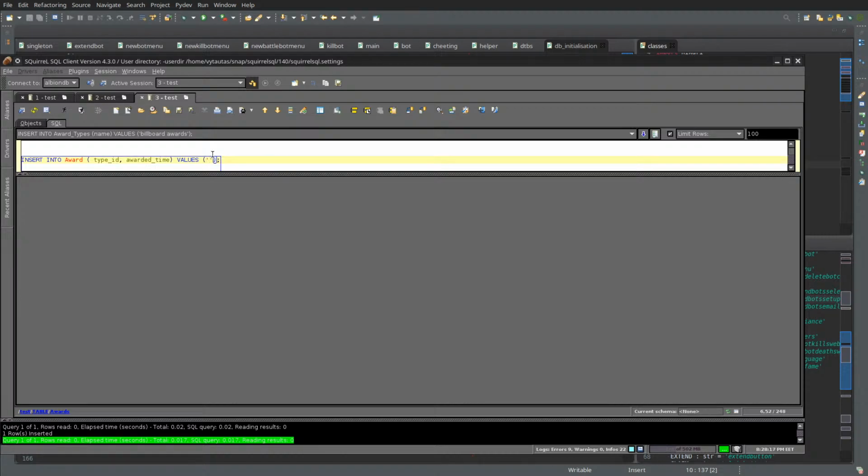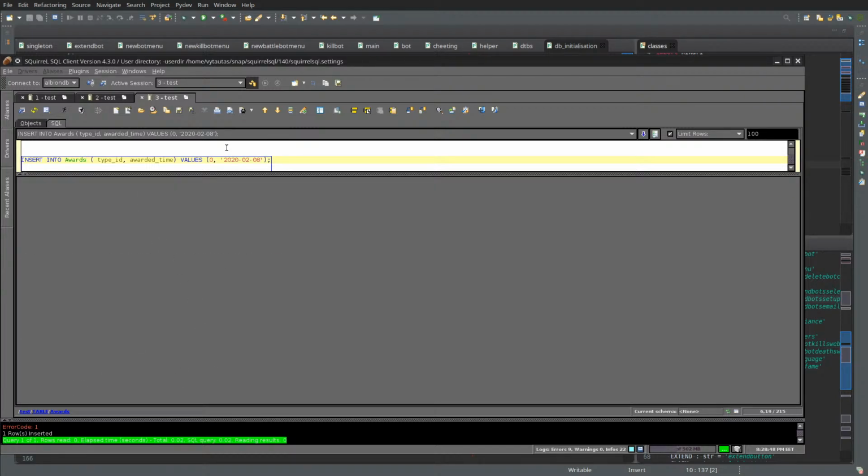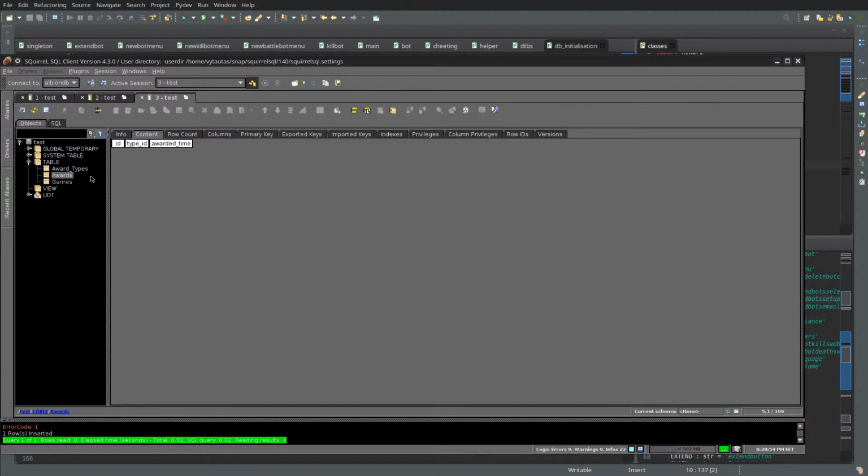And let's say we provide, so now we need to provide values. Let's say we provide 0 as an ID. So this doesn't exist, so this should fail. And the awarded time, let's say 2022. I think it's just a 10-character string, so 2022, 02, oh wait. Error. Missing database, no such table. Oh, awards. Okay, that's a different failure. And 1 row inserted, that's not good. Something didn't work. Why did it work? Yeah, it inserted type ID 0.